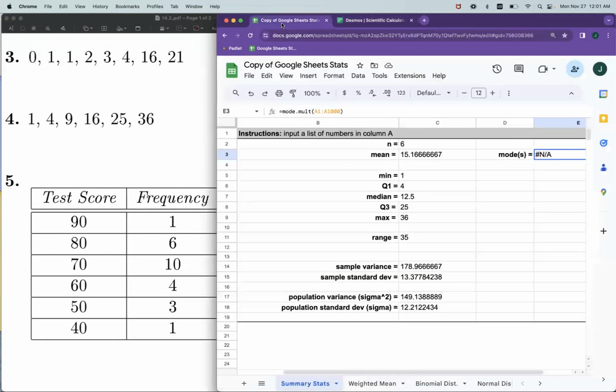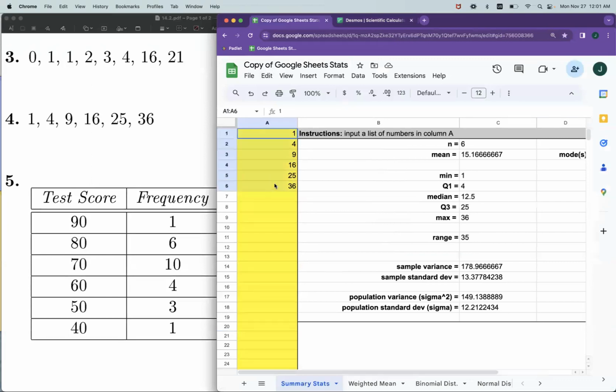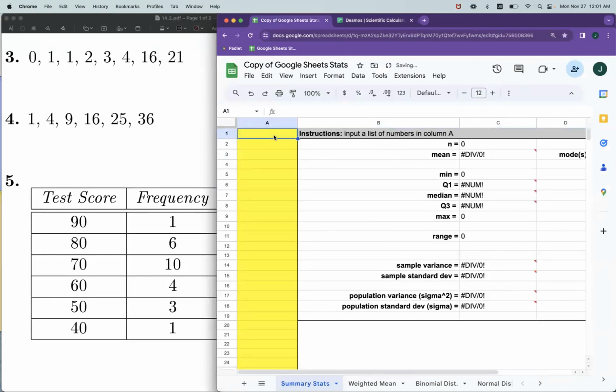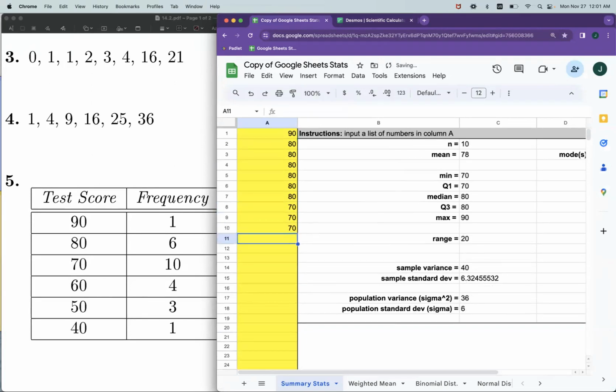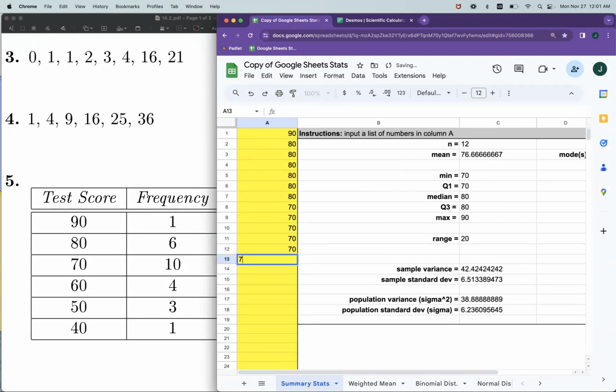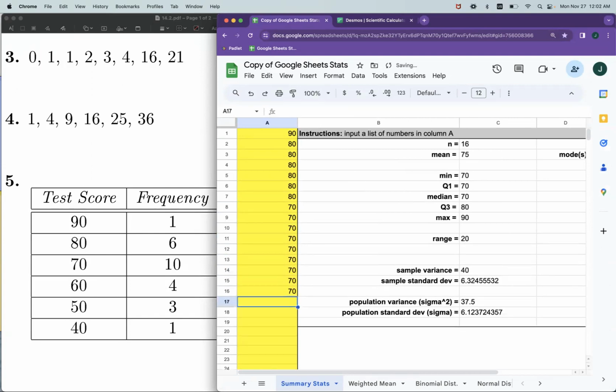Right, like that. So if I wanted to do that in my Google Sheet, I could just do that by hand and just input 90 once, 86 times. And then 70, I have 10 of those. So 1, 2, 3, 4, 5, 6, 7, 8, 9, 10.